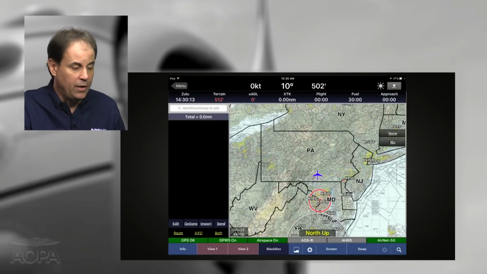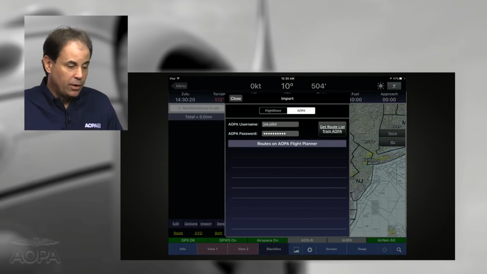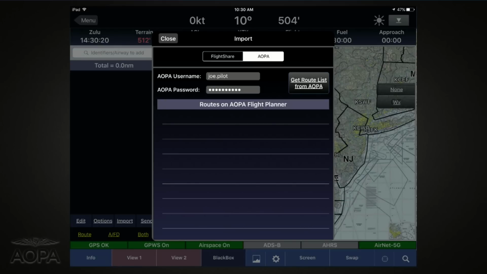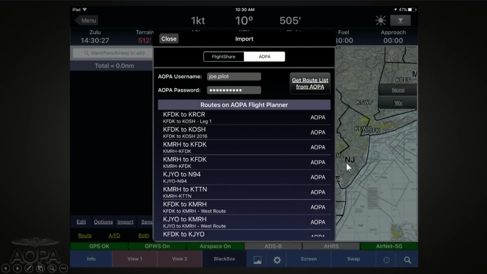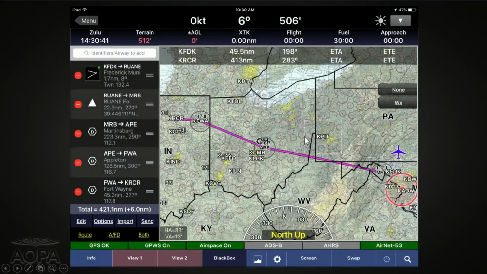Let's take a look at WingX here, and this is an example of the direct integration. So in theirs, you click on the route over on their left side. That's going to give you the import route window. You click on the AOPA button at the top, and in the AOPA username and password field, put in the same login that you log into our website with, and then hit Get Route list from AOPA. It'll contact our server. You do need an internet connection to do this. It contacts our server, and then you'll see a list of all of the routes that you have saved in the AOPA Flight Planner. You click on the one we were doing with Frederick to RCR. We click on that one, and it will rebuild that route for you in WingX in this case.